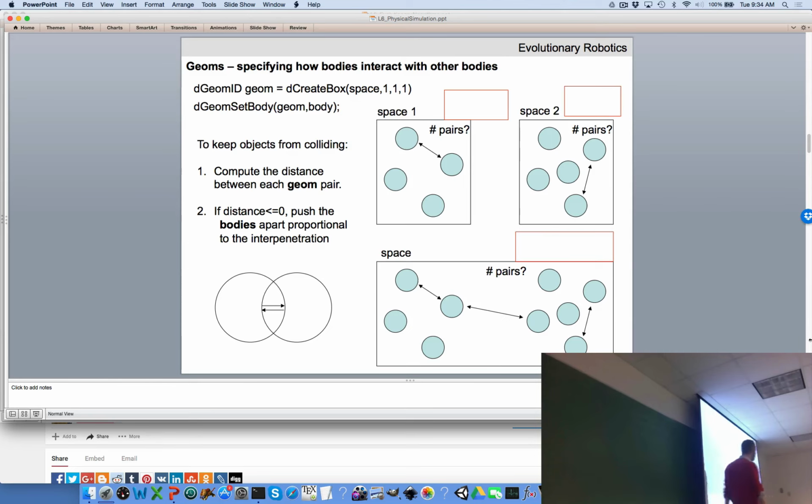So this is the thing that slows down our physics engine, so we want to try and speed this up as best we can. So one thing you can do, and you probably won't get to this point, but if you do in your final project, remember this, which is you can put different objects into different collision spaces.